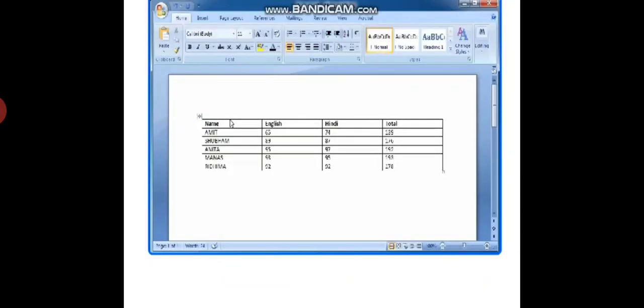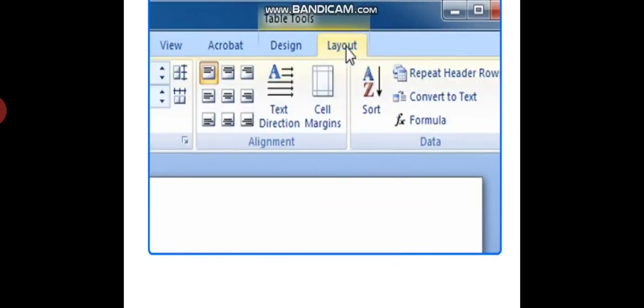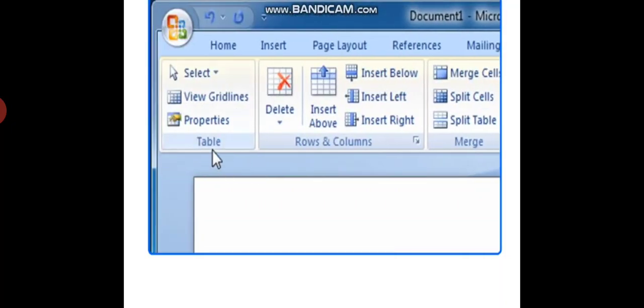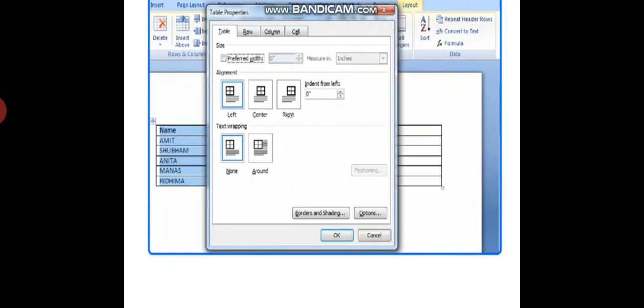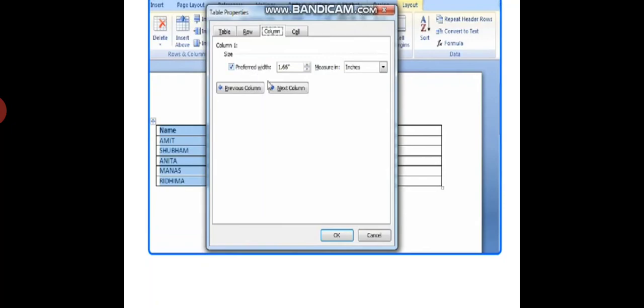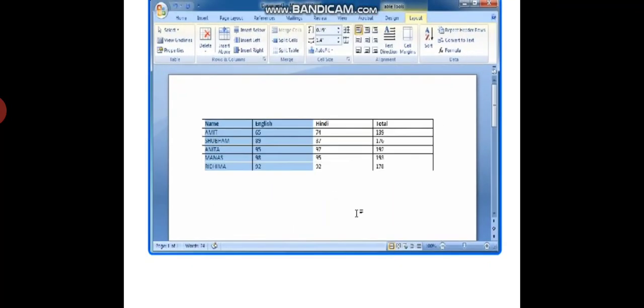To change the column width, select the column whose width you want to change. Then click on Layout button. Click on Properties. A dialog box will appear. Select the column option. Click on Preferred Width, and from there you can increase or decrease the column size. And after the desired column width, click on OK button. And the desired width is applied to the table.